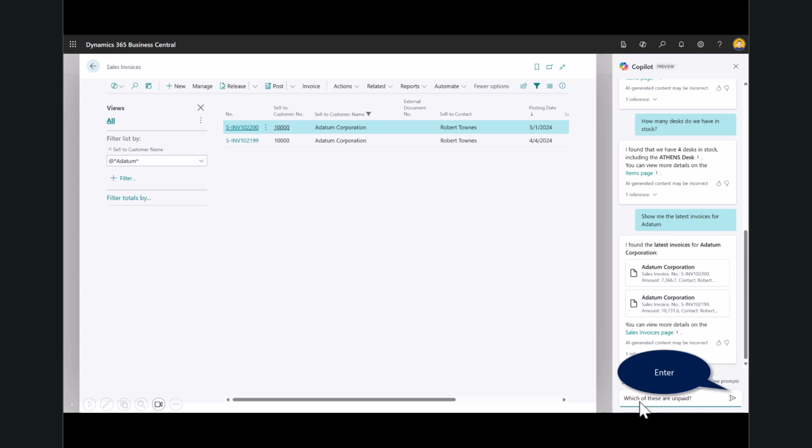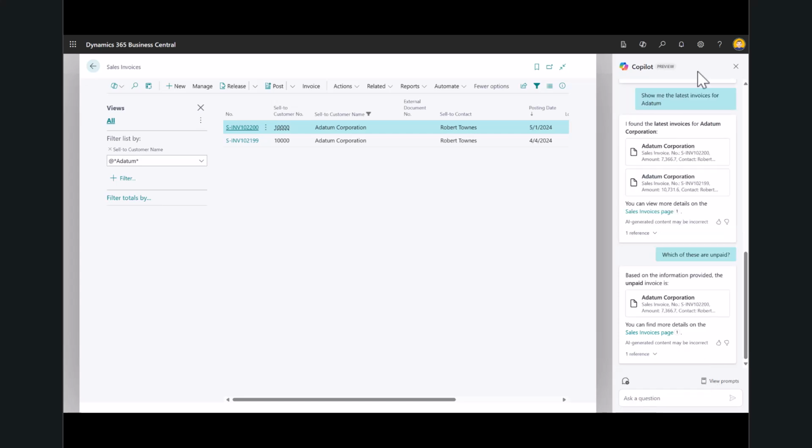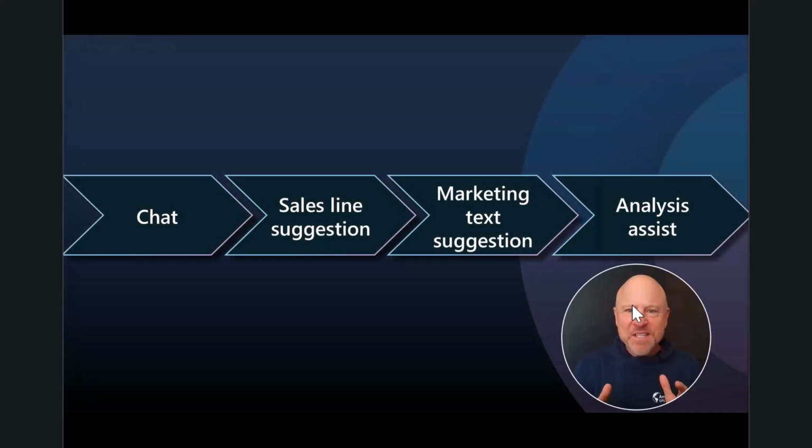Again, this is building upon that conversation. Which one of those happen to be unpaid? And I click on enter, and then you'll notice the 2200 is the only one that is still unpaid. So that's just a simple way in which end users can invoke Copilot, just having a conversation while they're doing their job. They're looking up items in inventory.